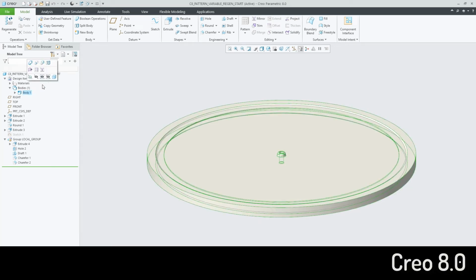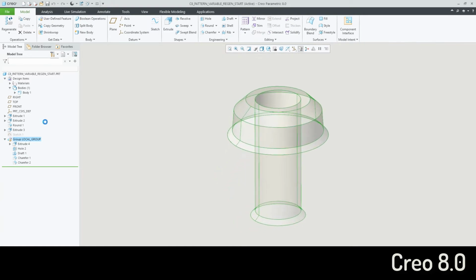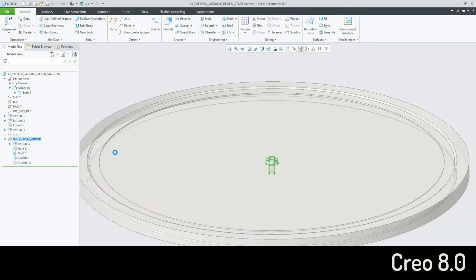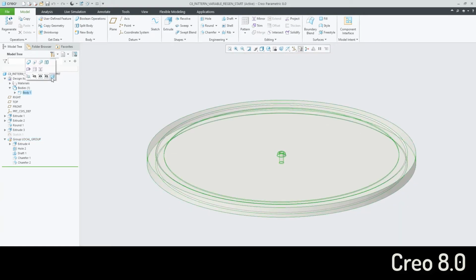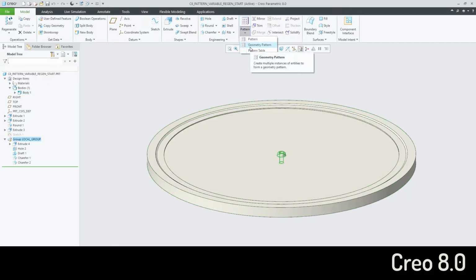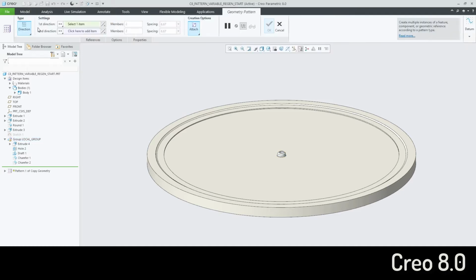Creo Parametric 9.0 includes performance enhancements for the geometry pattern feature. This video illustrates the resulting increase in model regeneration speed by showing a Creo 8 and Creo 9 example side by side. The example will involve a fill pattern of a chamfered boss with a through hole.